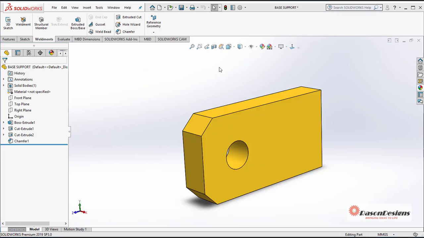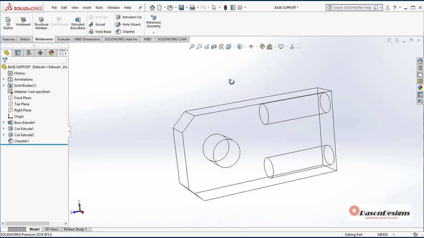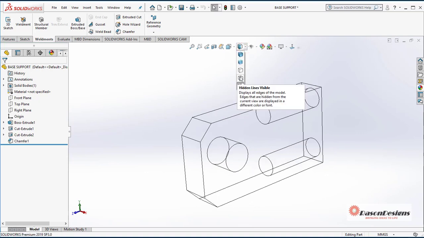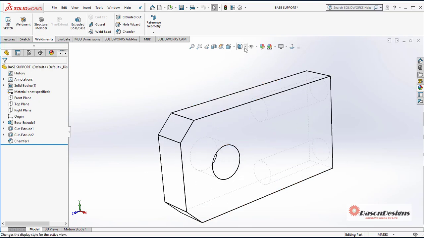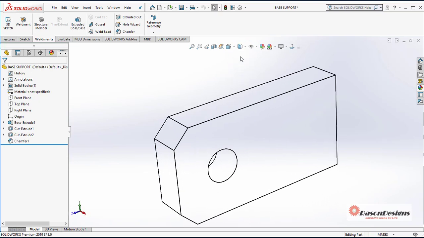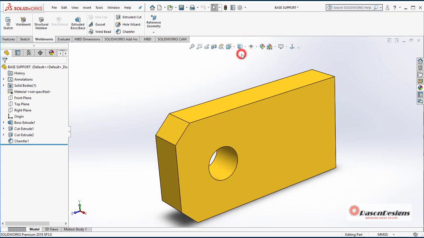To change the way that you are looking at a model, go to the display style on the sub toolbar. Here you see a couple of options. You see the shaded with edges, the shaded, the hidden lines removed, the hidden lines visible, and the wireframe. You work with wireframe when you're working with parts with internal cuts. You can choose hidden lines visible to see the hidden lines, or you can choose the hidden lines removed to have this view. You can also choose the shaded, but I prefer to always work with shaded with edges.